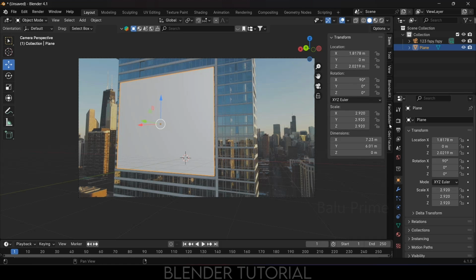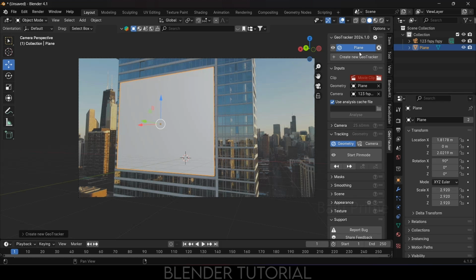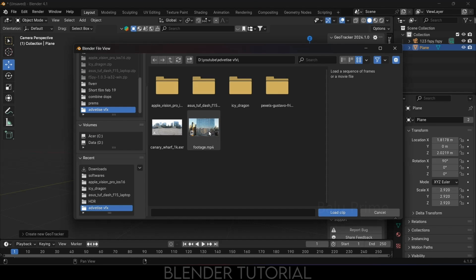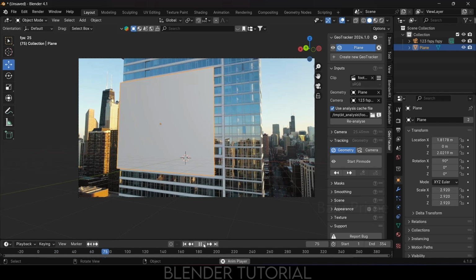Now press N on the keyboard. So here we can see we got this GeoTracker, right? Click on that. Click on this create new GeoTracker. So by default we will get this geometry plane and we will get the fSpy camera what we have loaded here. So in this clip we need to add our clip here. So click on this new clip. So here I got the footage, select the footage and load clip. So we got our footage loaded. Load the footage, and now if I play this, you can see the plane is not following the camera.